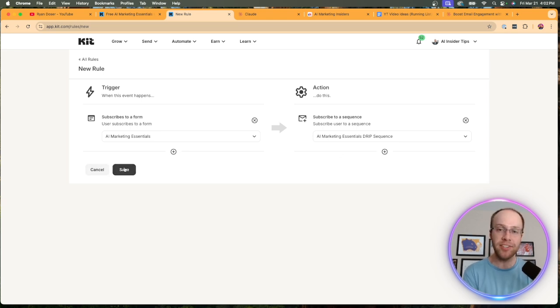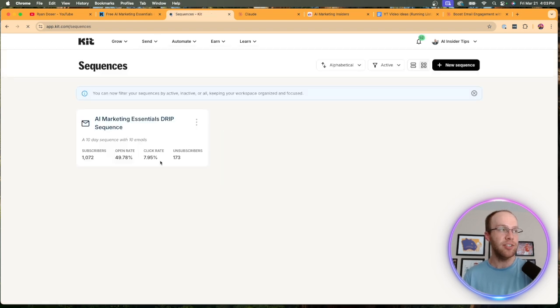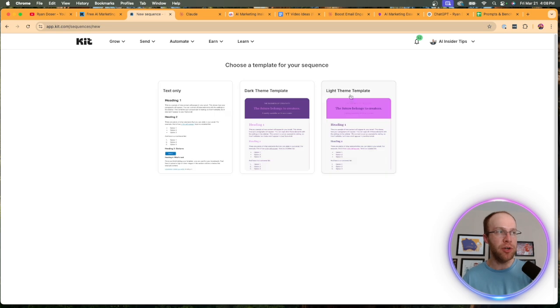I already have this set up, but of course you would need to create that landing page and that drip sequence before you can set up this automation. So how you would do that is you would click send, you would click sequences, and you'll see here, I only have one sequence set up right now for this project for my AI Marketing Essentials Guide. But if you wanted to create a new drip sequence, all you would do is click new sequence. Kit has some pre-built templates to help you get started, or you can create from text only.